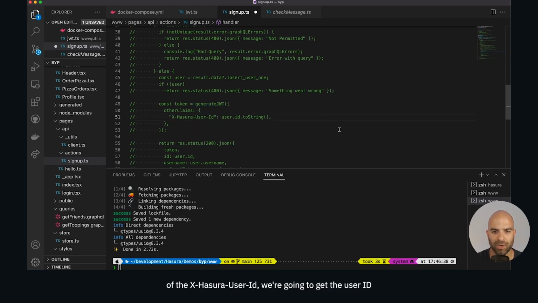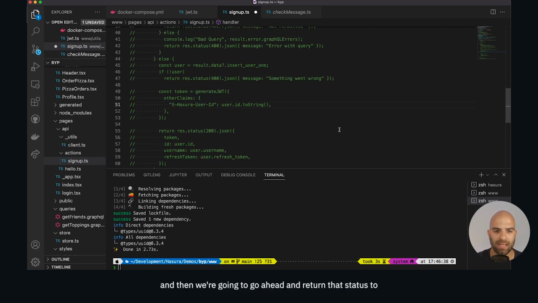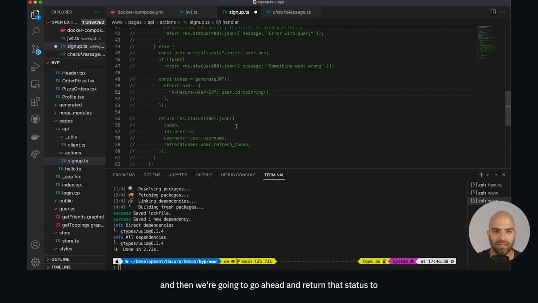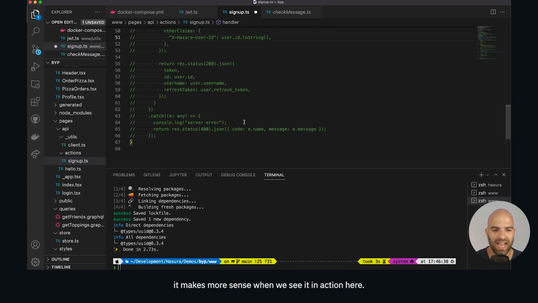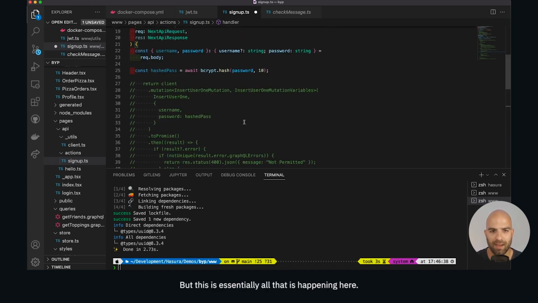So we're going to get the user ID that we want to pass in, and then we're going to go ahead and return that status to the action handler. So this is all going to be sent back to Hasura, and then Hasura is going to forward this on to our client. It makes more sense when we see it in action, but this is essentially all that is happening here.